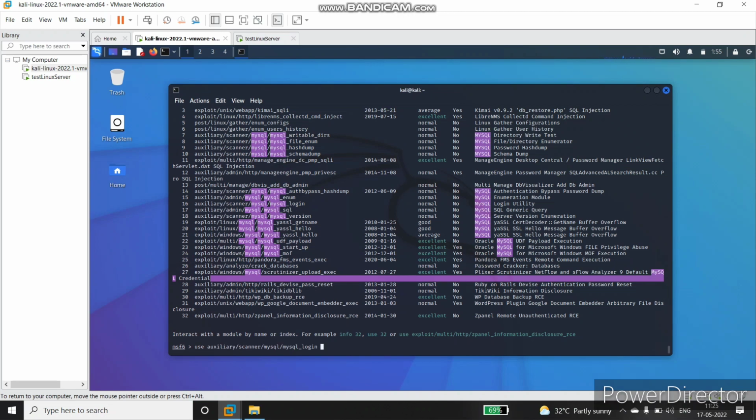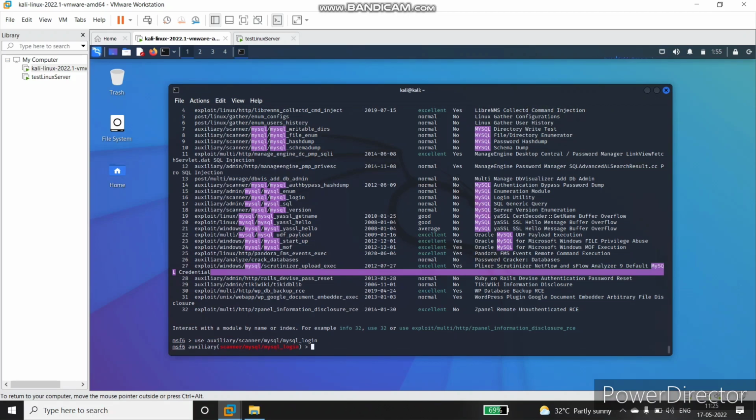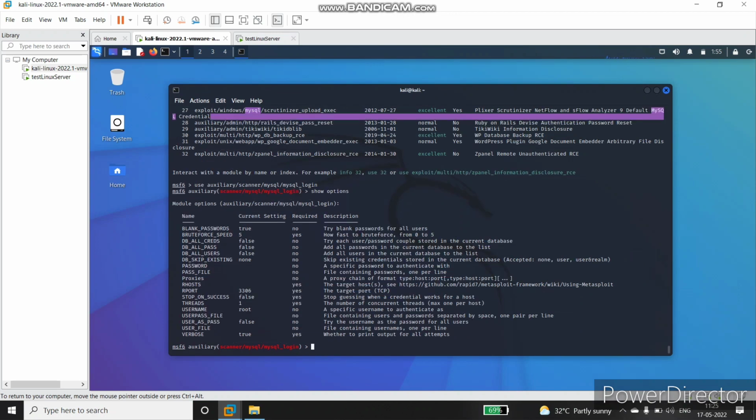For pasting it, it's Control Shift V in the terminal. We press enter, and now this is being used. Now we have to see what parameters need to be passed in. If you type in show options, it'll show what things are needed. We need to set the RHOST as of now, and the user file and pass file.